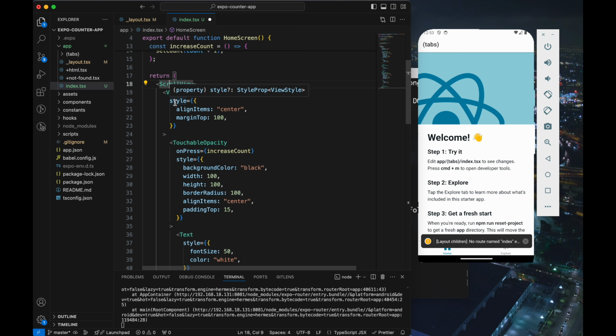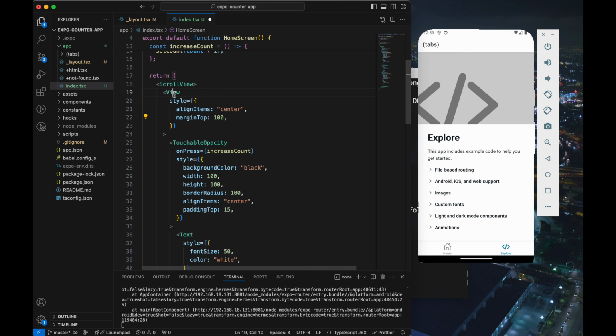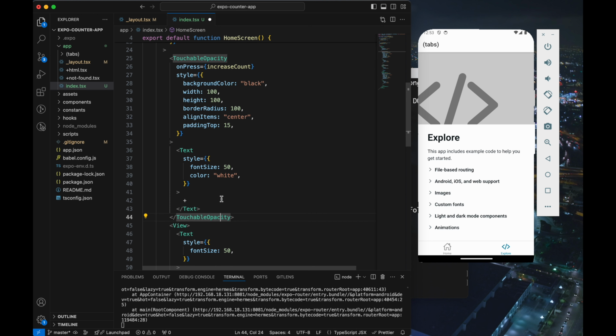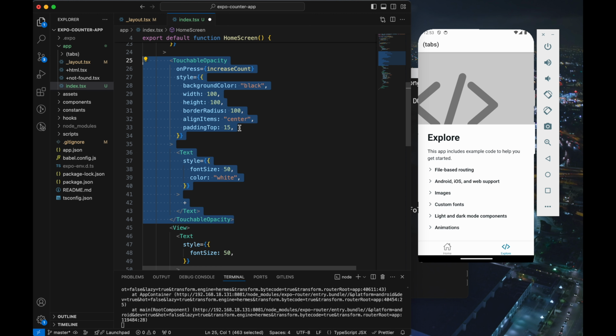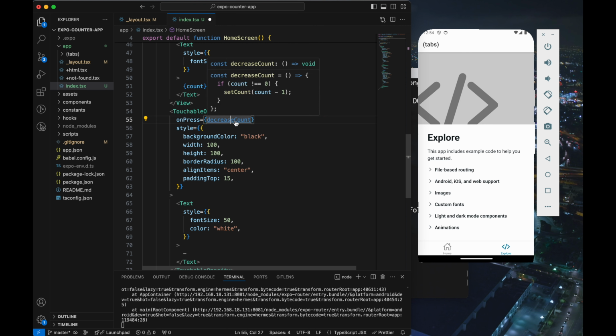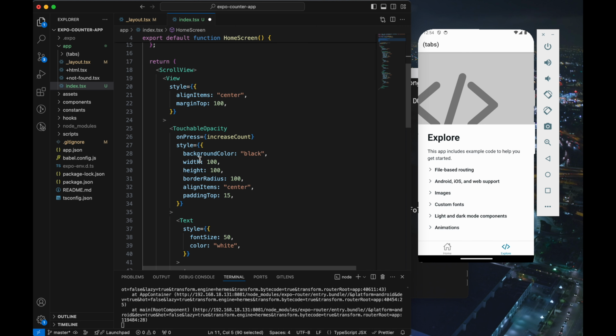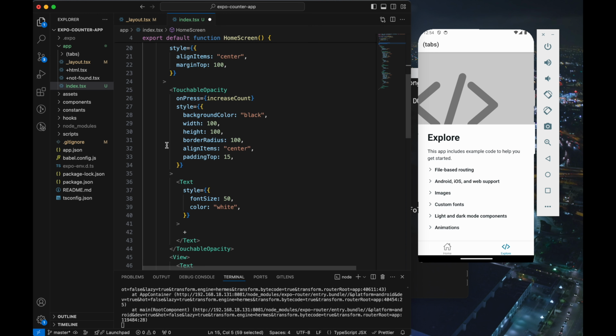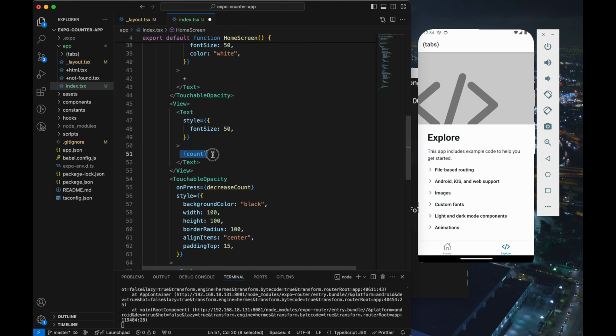We have a ScrollView for the scrolling function of our app, and a View, and everything is centered and there is a margin top. I added a TouchableOpacity to show the plus button and another TouchableOpacity for the minus button. The TouchableOpacity will function as the button here. When we click the minus button, the decrease count function will work, and if we click the plus button, the increase count function will work, and the number will show here as the count.